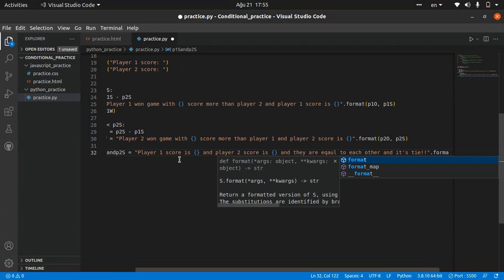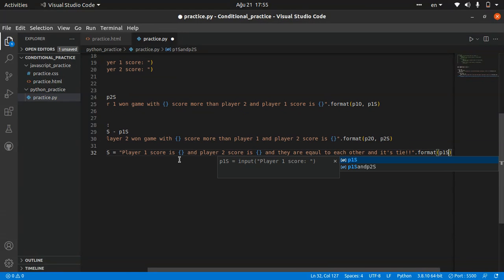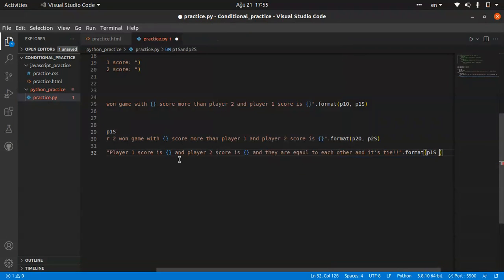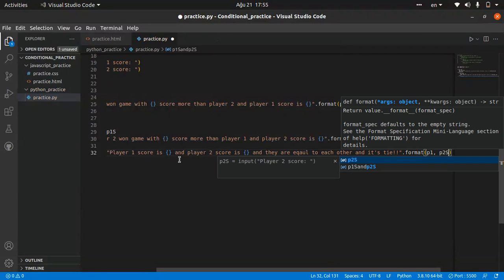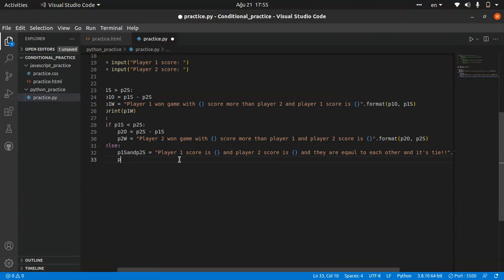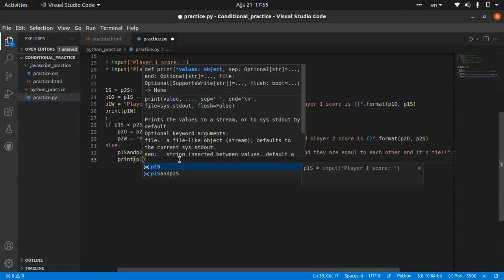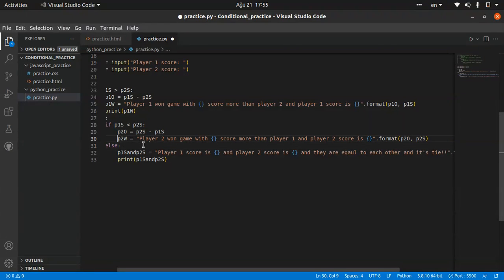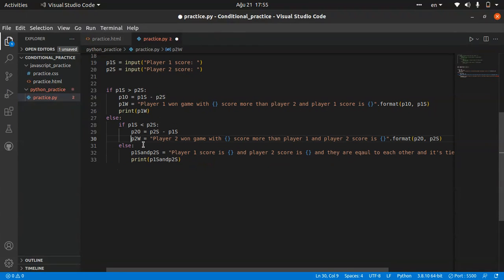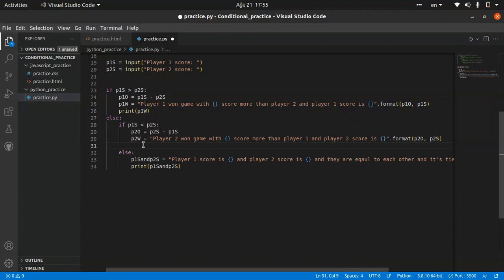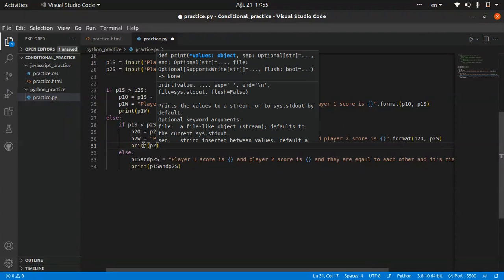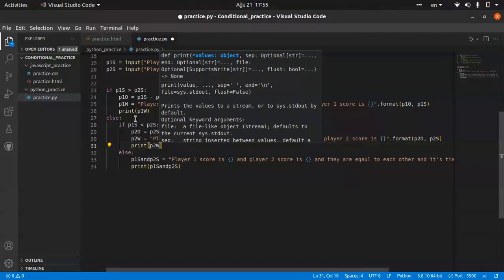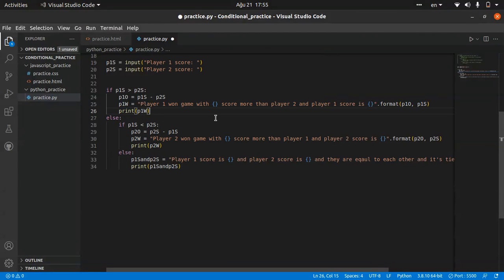Alright, by the way, we forgot to put their format. So format and just put player one score and player two score. Alright, let's come down and say print P1 score and P2. Right, come here again. Put it there and say print player two win. That's nice. And the last one, player one is that true.